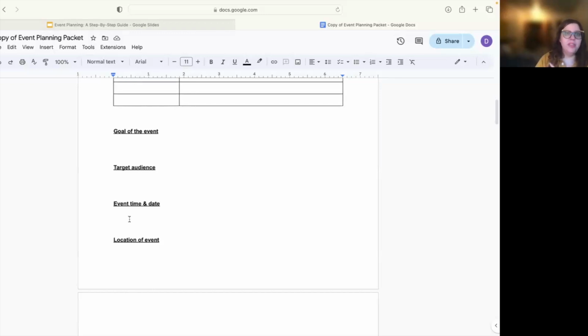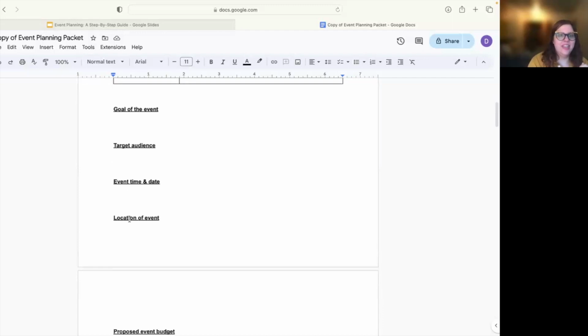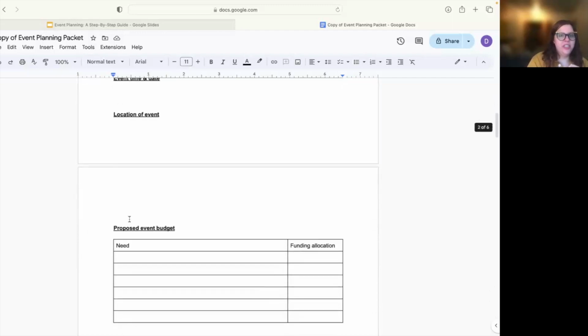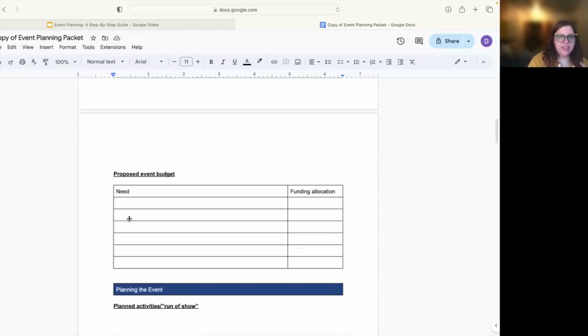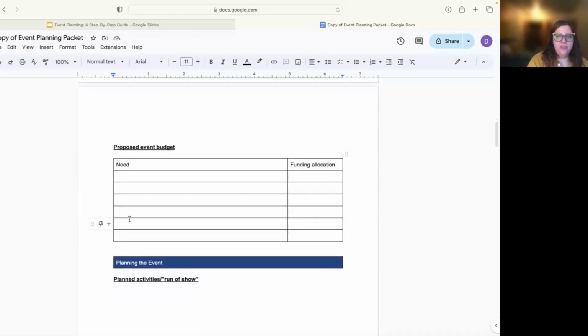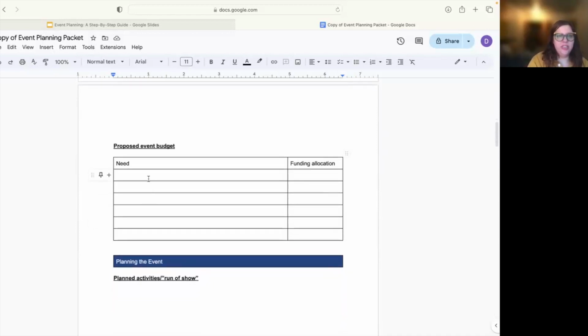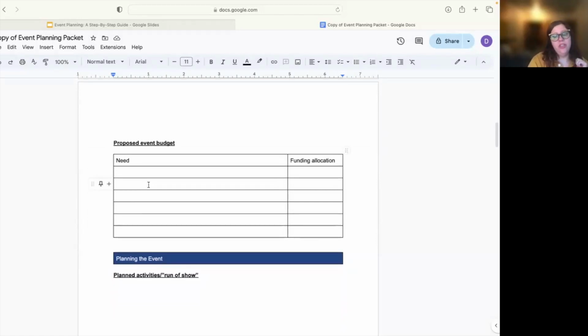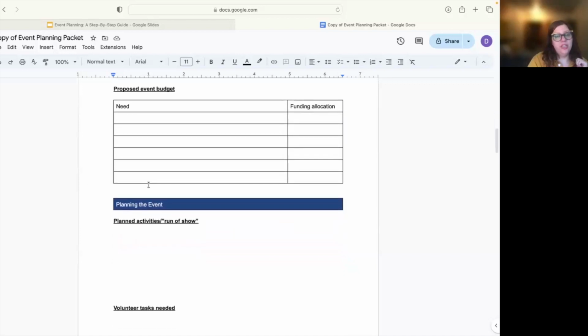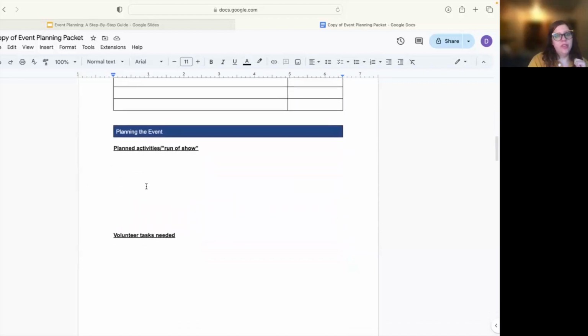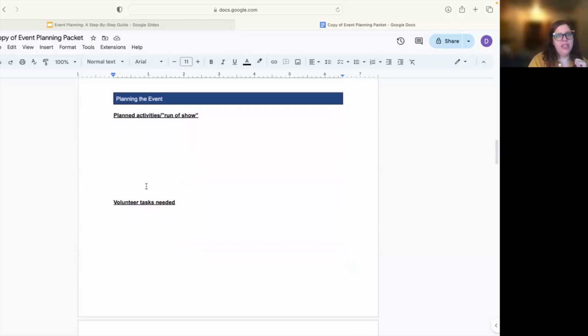Yeah, and then confirming the time and date. So making sure everyone, at least in the committee, can make it, and then thinking through those holidays, things like that, determining location. Then this is just a quick event budget that you can use to plan out and get a kind of scaffolding of what you want your event budget to look like. So this gets into planning the event.